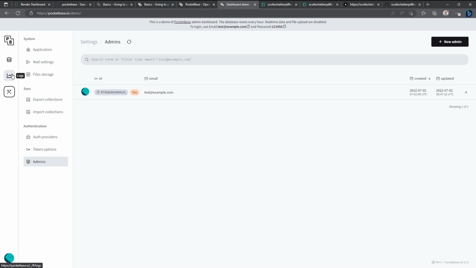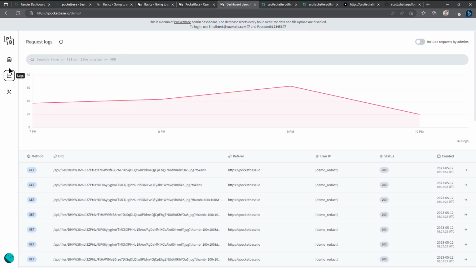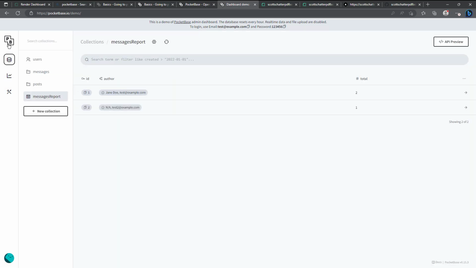So that's basically the main features. I clicked through all of these different toolbar options here: collections, logs, settings for the entire application, and then Pocketbase, the users, and configuration of an individual collection. Now, that is what is being used behind the application that I just showed.